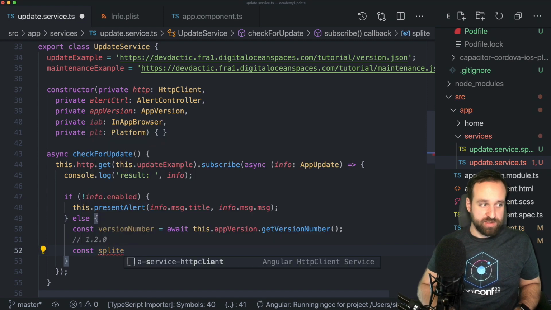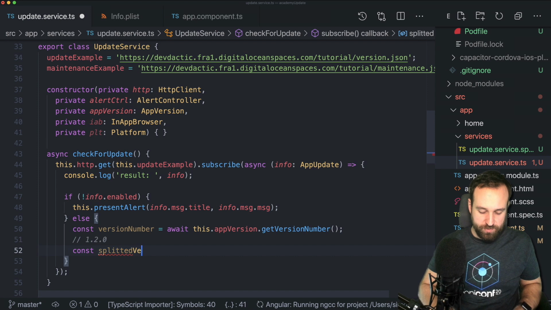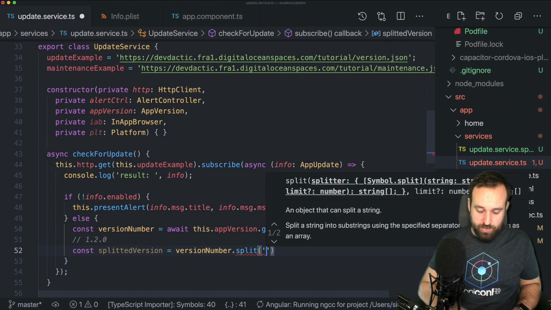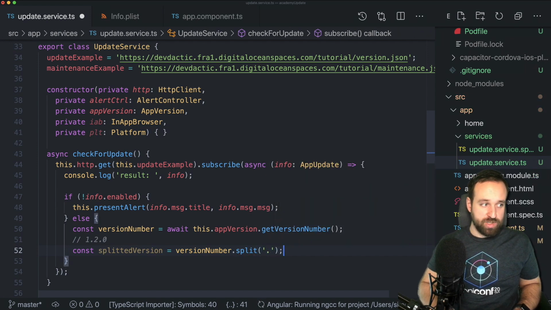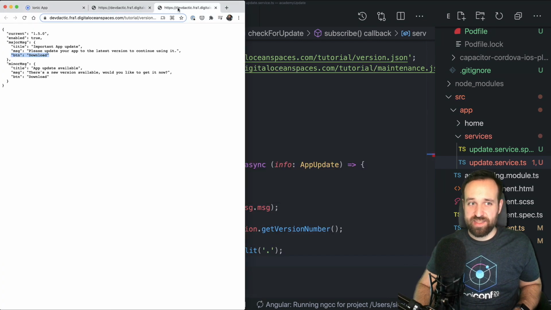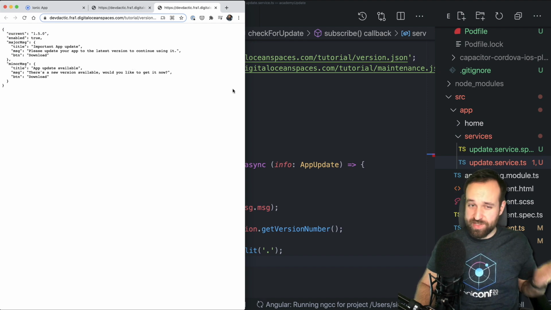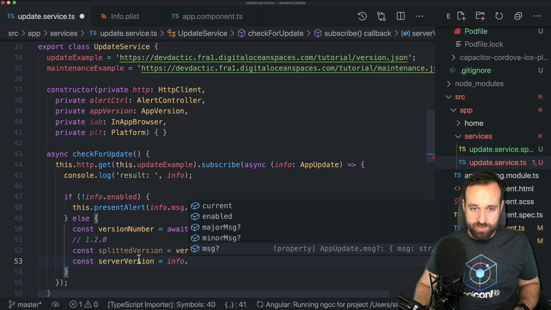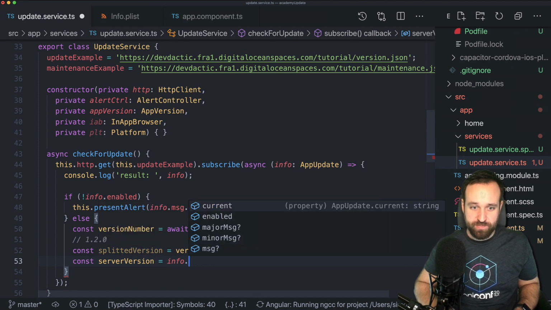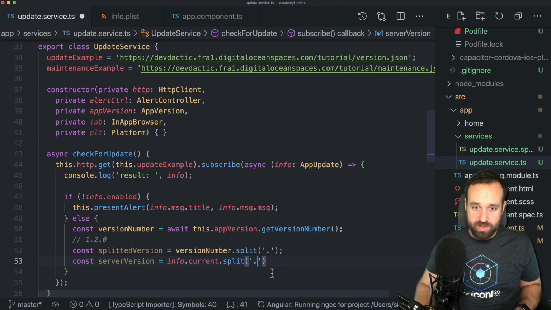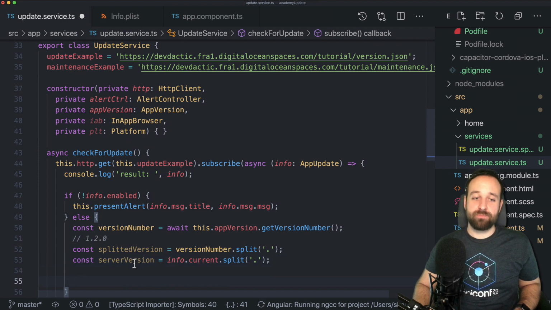So let's say const splitted version equals version number dot split, and we want to split by the dot. And then we also want to get the version from the server, which is interesting because that's inside the JSON file hosted here. So you can manually update this once your application is released. We will call this server version equals, this should now be in the result from our HTTP call, info.current, and we're gonna split that string as well. And there we go.